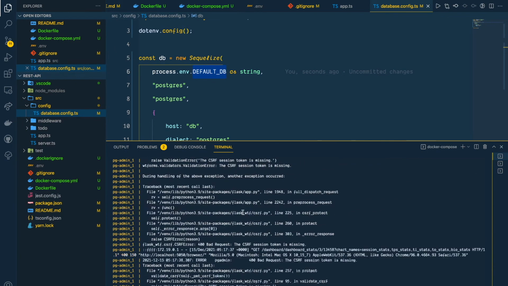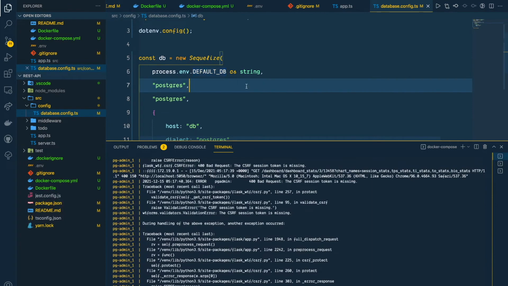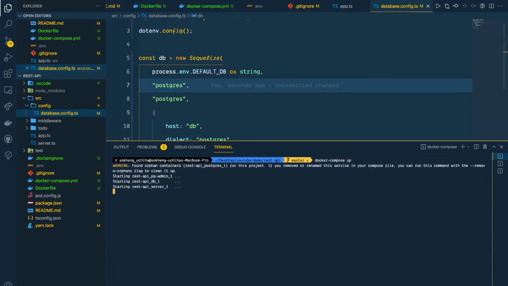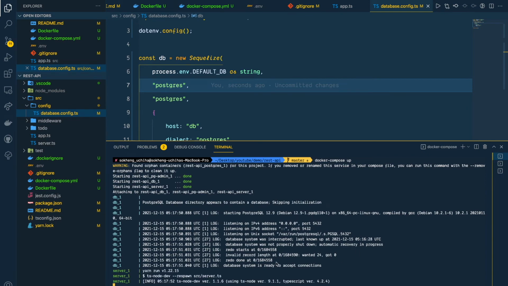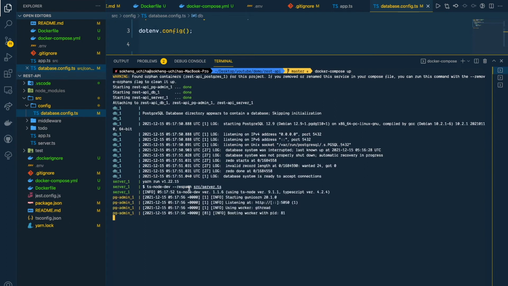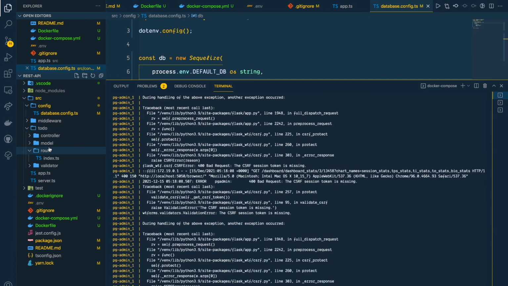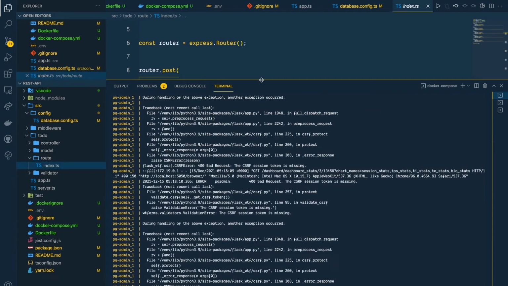I think I made a change on this one. Hopefully this one reloads. So once again, let's see. I'm gonna do docker compose up again. I think we haven't tested yet whether this one reloads or not. So right now you can see we have this one. You can see it's connected to the DB, which is great. But what I want is to test whether this one reloads or not.